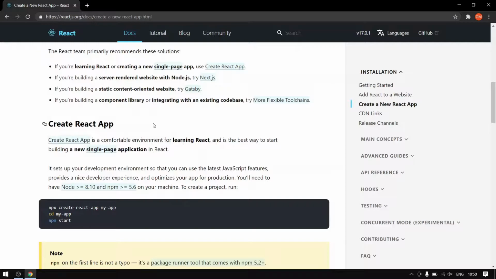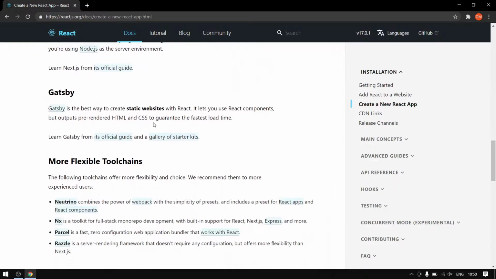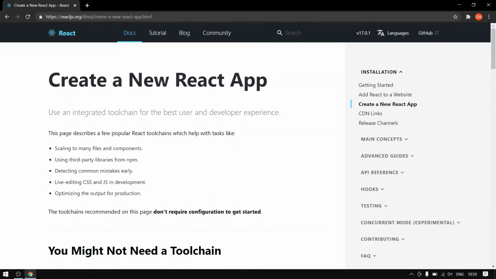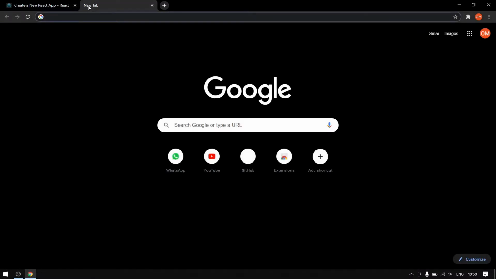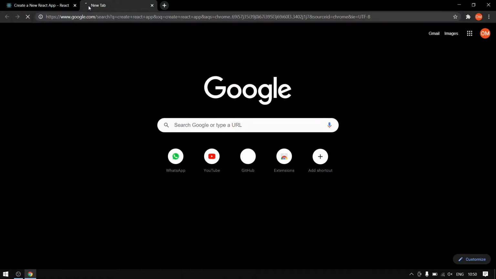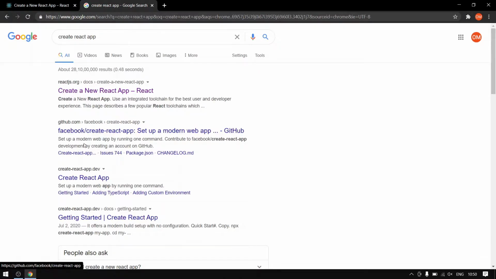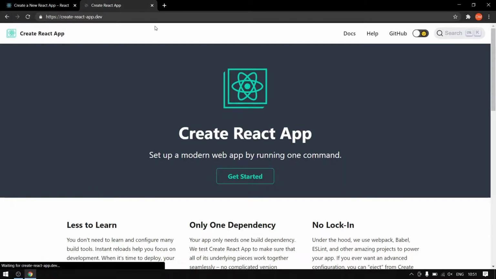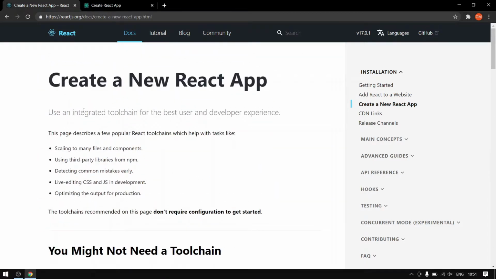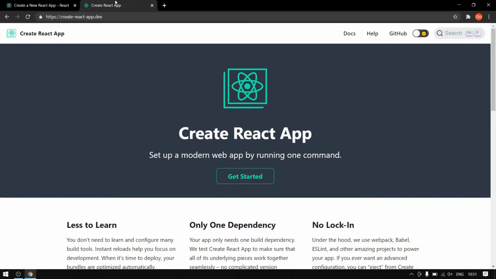Firstly, they are talking about Create React App, then Next.js, then Gatsby, and then toolchains for creating a React app. But what we want to do is create a React app with everything that I want and customize it according to our needs. So go to Create React App, and now you have to go to create-react-app.dev. This is also a website from Facebook open source, and this one is also from Facebook open source. But this website is only about React, and this website is about creating the React app.